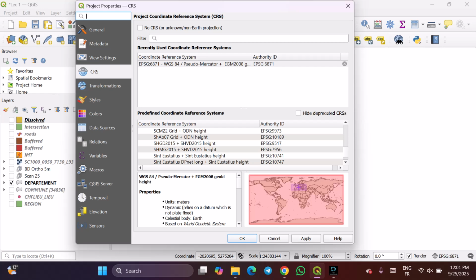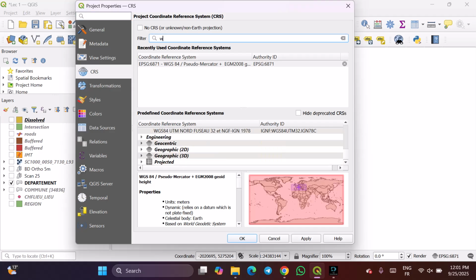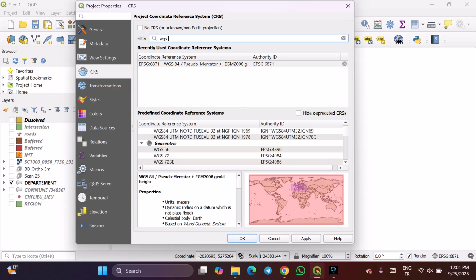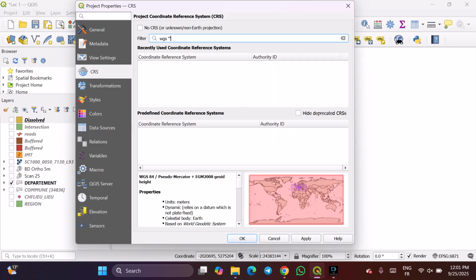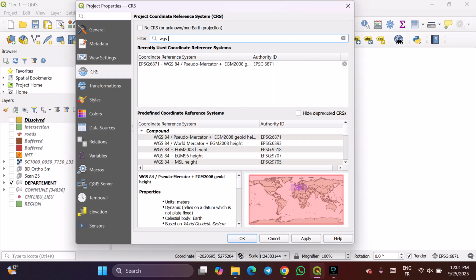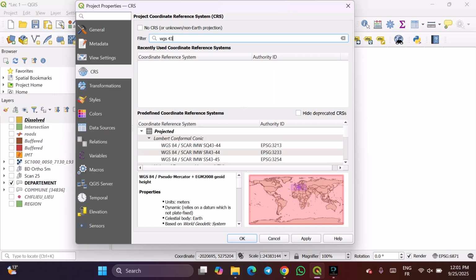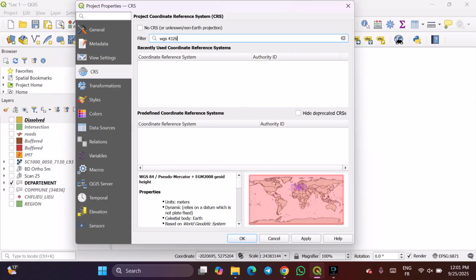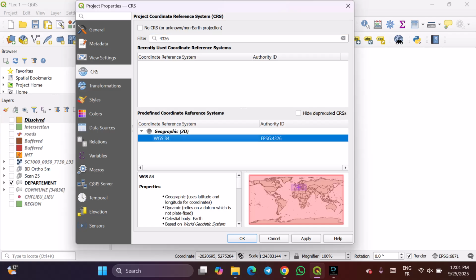Professor, I was looking for the WGS, but it's always with something. It's not the one you use. Yes, in fact, the default one is 4326. 4326, and remove the WGS. Just enter 4326. Okay, this one. Yes, this is the default one, in fact.